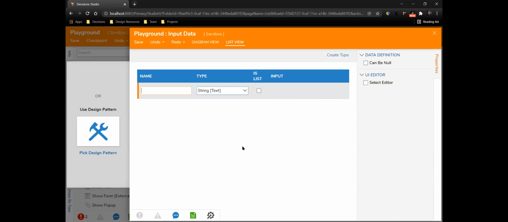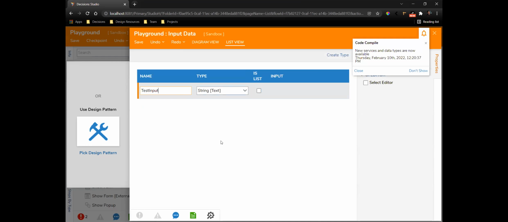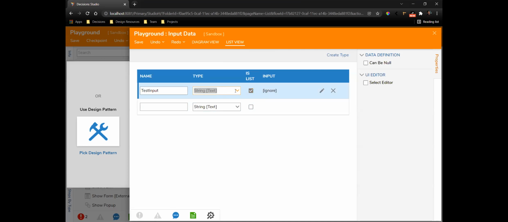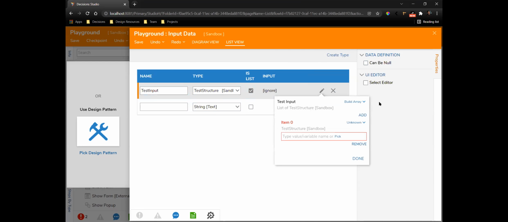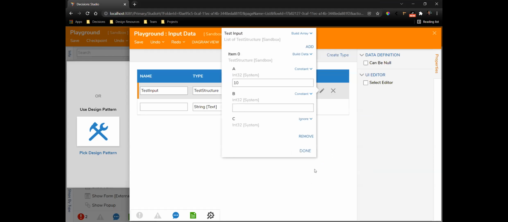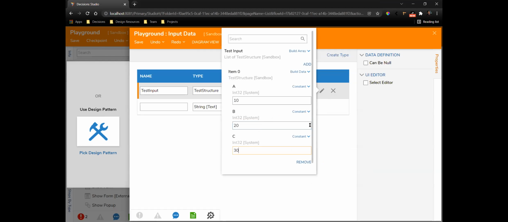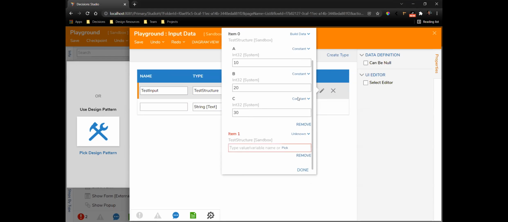We're going to call this the test input, which is going to be that list of that type that we just made. We're going to go ahead and build the array. So we're going to have a few items in here. This will be like 10, 20, and 30. All right. And let's get something else in here.